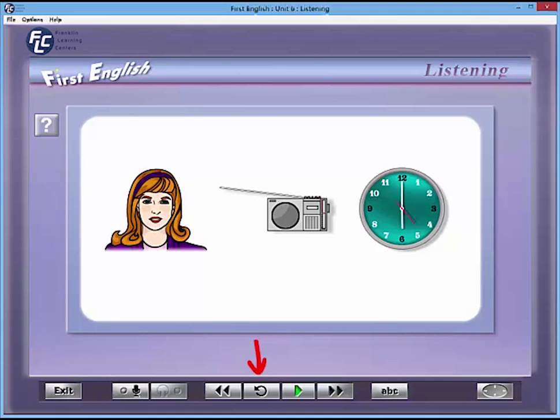Then she turns on the radio and listens to music.